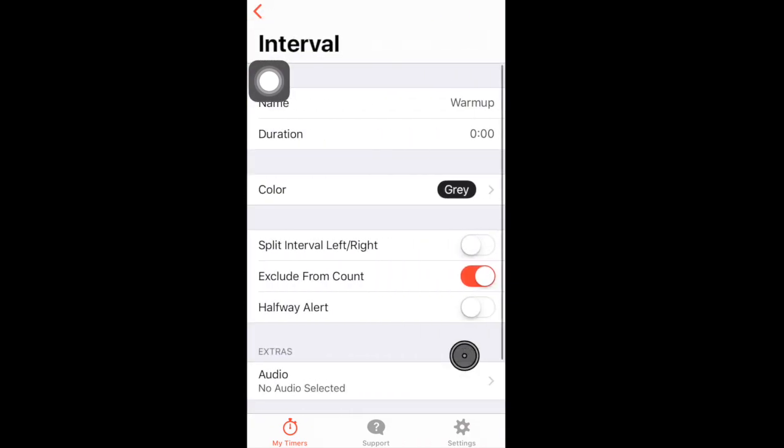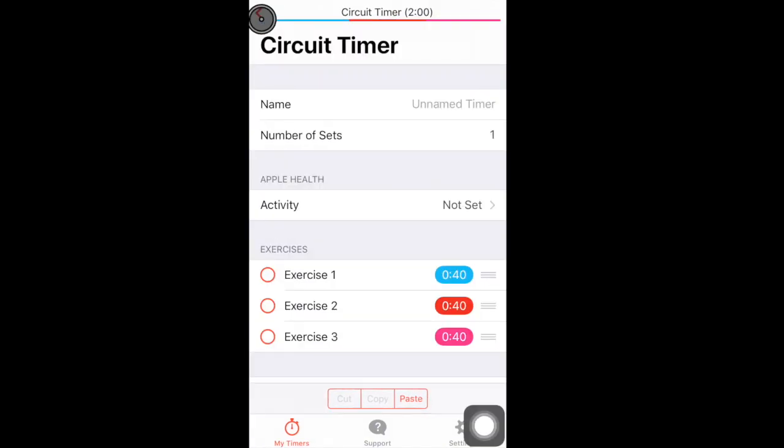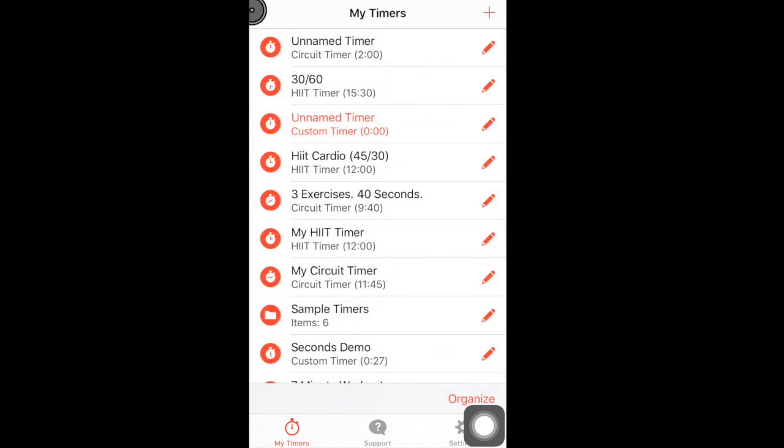Now you'll see here that I can also edit a warm-up. I'll only put in a warm-up time if I need time to hurry and start the timer and then run over to my exercises. Otherwise, I don't mess with that. Don't forget to edit the number of sets. Again, that can be like rounds, so that way it will repeat.